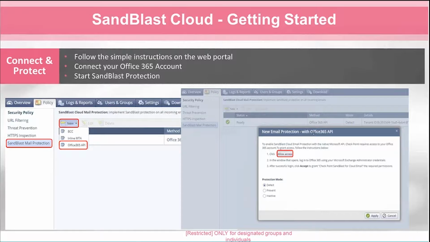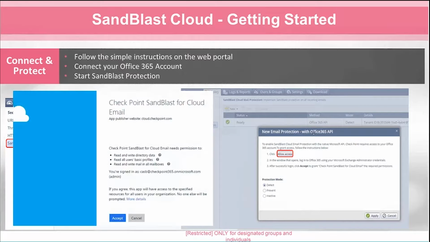granting Check Point access to your Office 365 account. This is something that will direct you to a Microsoft Online page where all you have to do is click accept, and that's it. It really is 3 steps, and you're running the highest level of advanced threat prevention in the market on your email. Within 3 clicks, no downtime whatsoever.